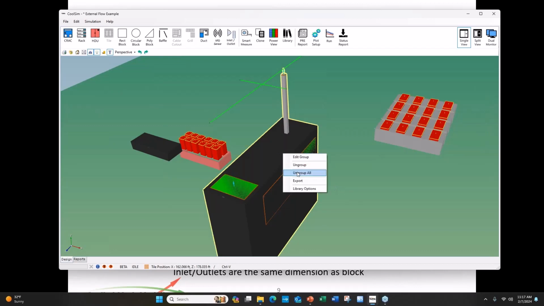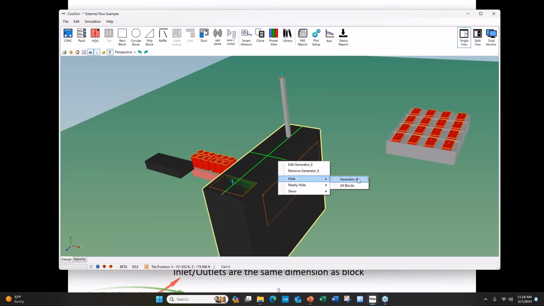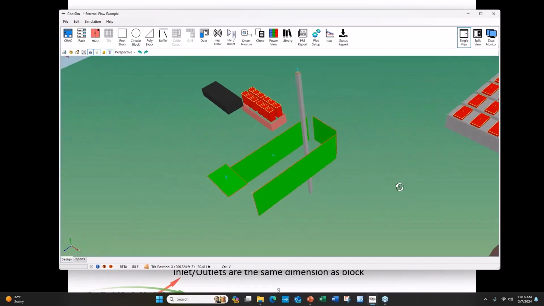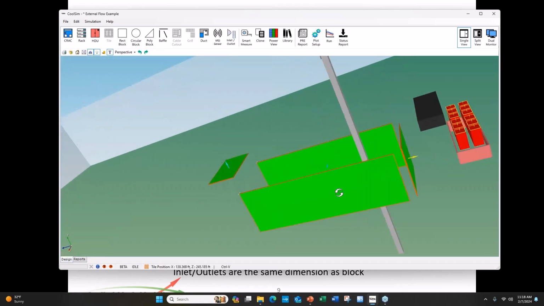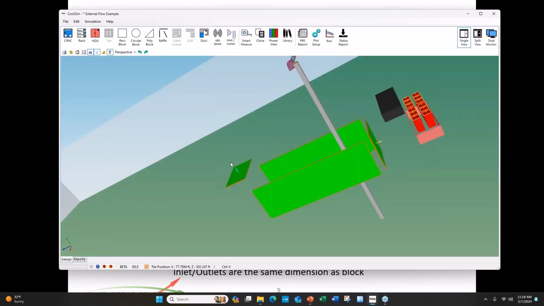But let's just ungroup this for a moment and take it apart and see how it was done. Now, these surfaces right here are a little difficult to pick sometimes. So what I tend to do is hide the block. We have a hide feature, and then you can get at all those surfaces. And you see this one has one outlet over here. This is the outlet. And then these are both inlets where the air comes in, and then it has another outlet at the top.